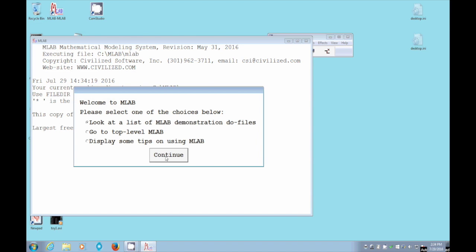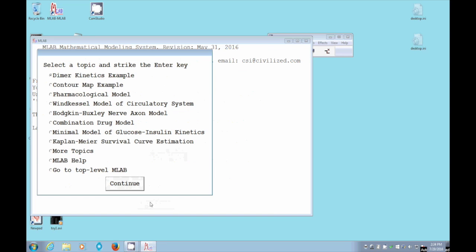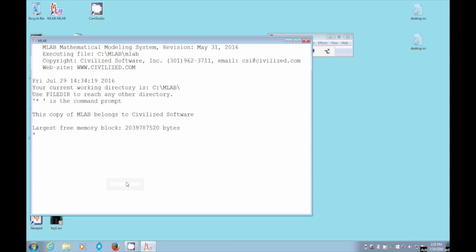Okay, so let's say continue, and let's say continue. Oh, now we'll go to top level MLAB because we don't want to run these examples, and we'll say exit, and we are done for today.